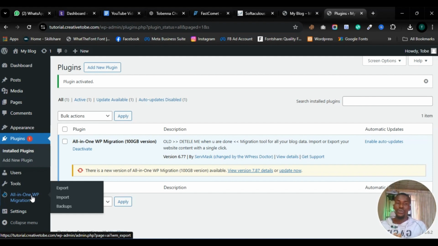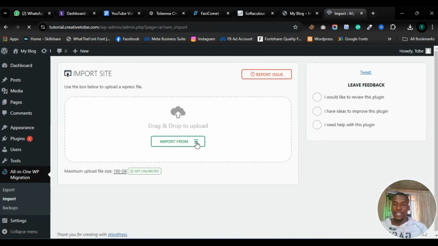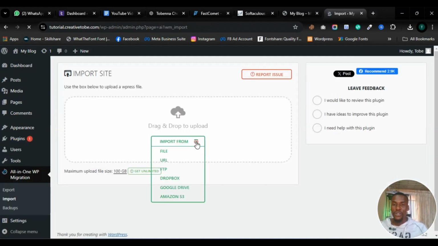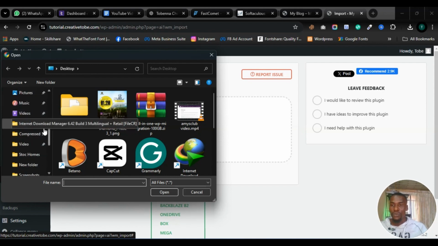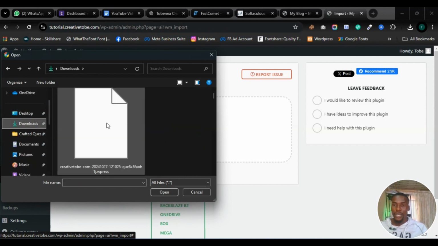But I will show you the two methods. So the first method is we are going to go to All-in-One WP Migration, and we are going to click on import. It's asking us the file we are going to import. Import from where? Import from file. So it's going to take us to our local disk, and we look for the file. It's in my downloads. So I click on downloads, and this is the file.